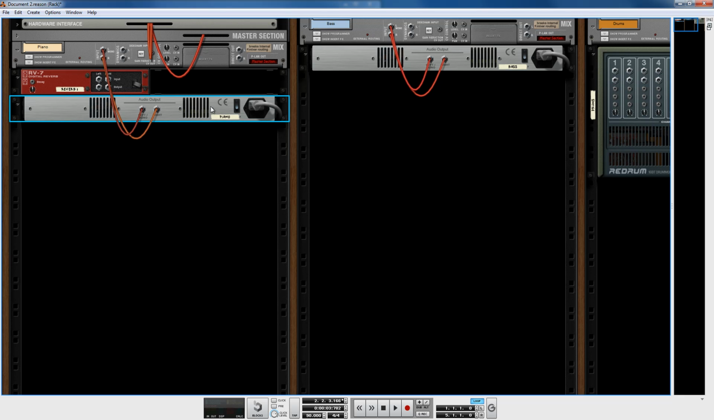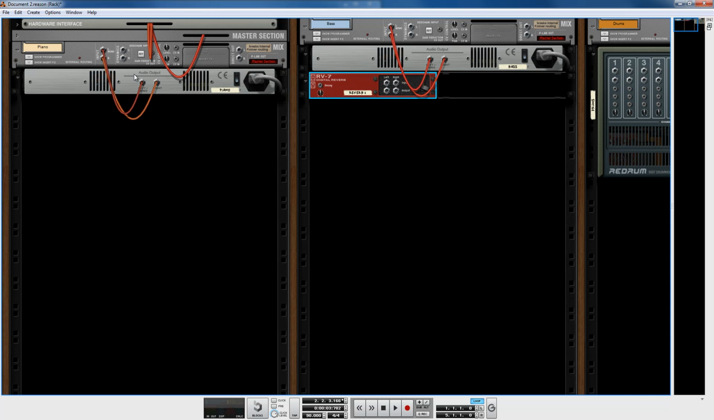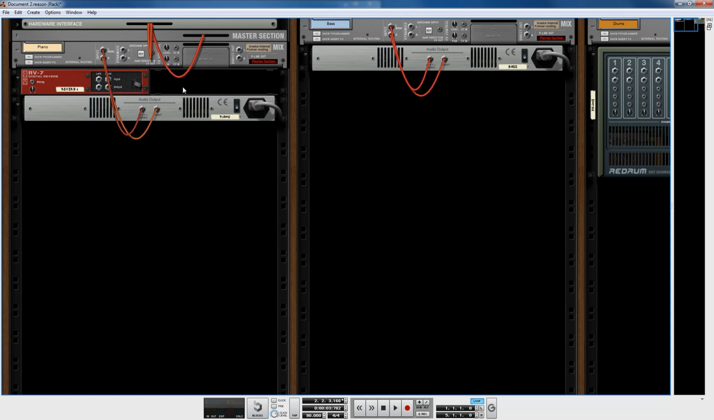So, for example, this is our piano device. If the piano device is going to flow through the reverb into the mix channel, I just kind of like the reverb to be in between. It just makes sense to me. But it doesn't really matter. You could have the reverb all the way over here and still just do cables bouncing back and forth, same thing. But I'm going to keep it in between here.